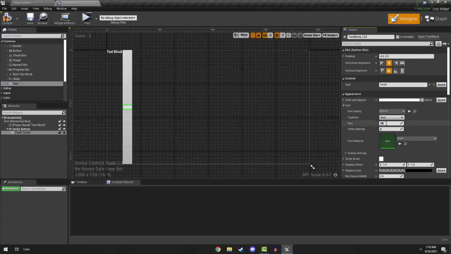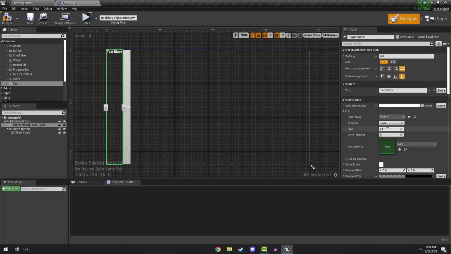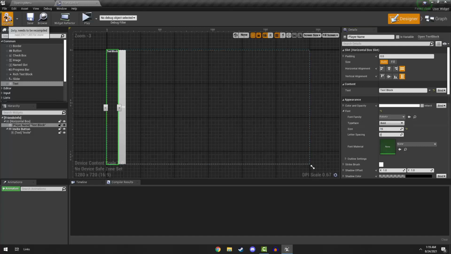We're going to change the font just for people with larger or longer names. We'll say 18 for that. And for the names, we will say 16. We're going to keep them bold just so they're easier to read. And we'll go ahead and get started with getting the player name set up.